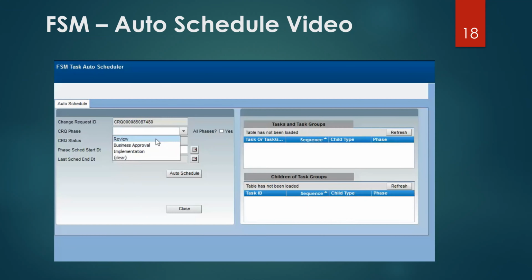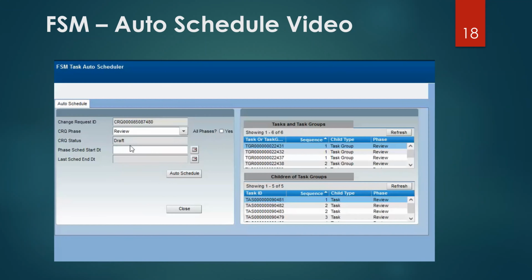Since none of the items have been kicked off yet, the CRQ is still in a draft state, we can schedule that review phase. You'll notice over here on the right that we have the tasks and task groups that are at the change request level, the top level. And because the first item in the task list is a task group, it has its individual tasks in the table below. These tables are used in order to loop through and process all of the tasks within that review phase as we go through this.